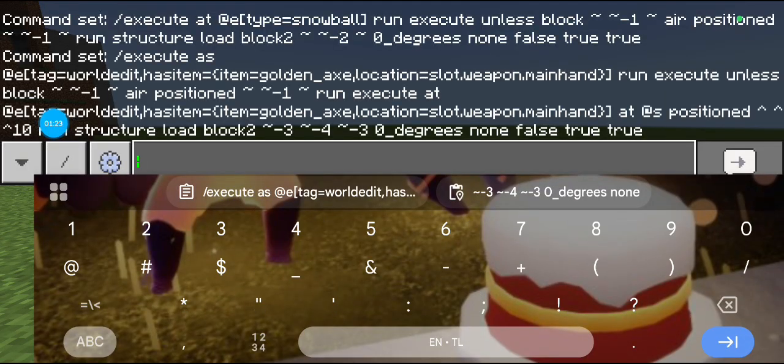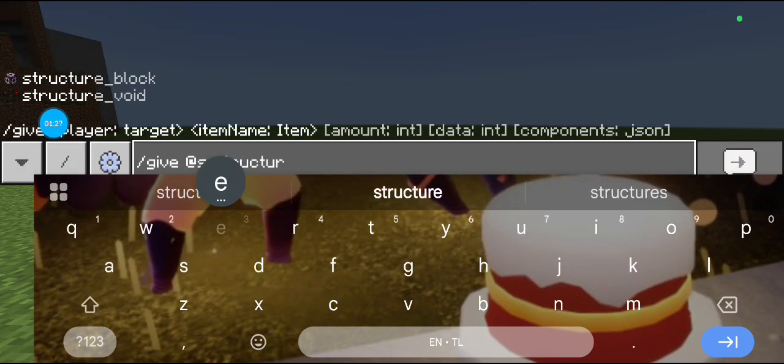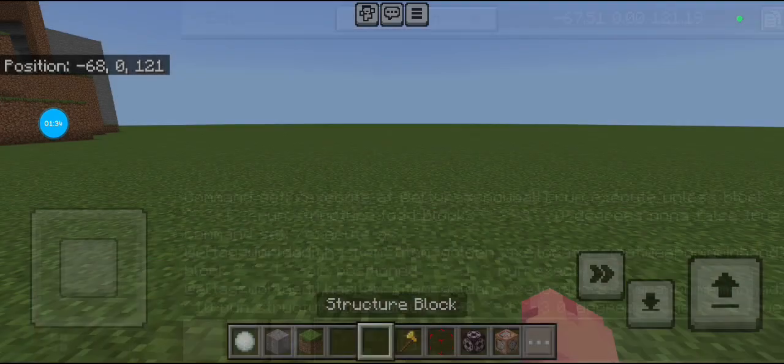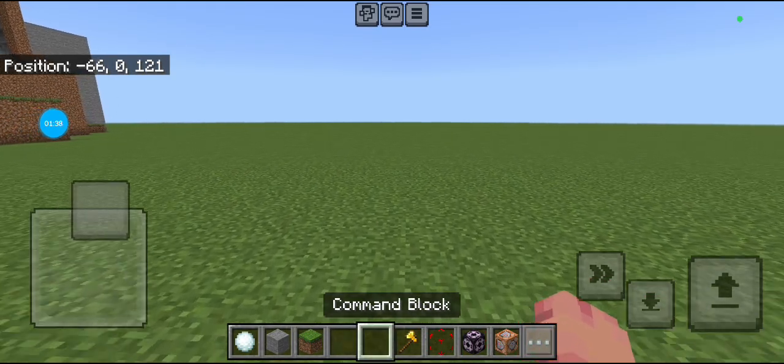First, you're going to need a structure block. I assume you know how to get structure blocks since you're searching up about this, but it's basically a slash give a structure block. You will also need the void, as you can see there, so make sure you get one too. So after that, you get your structure block, your void, and the command block.